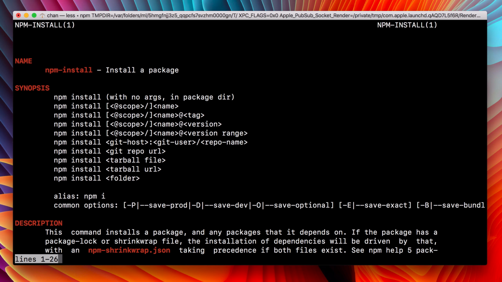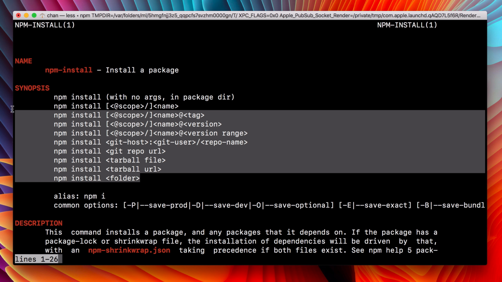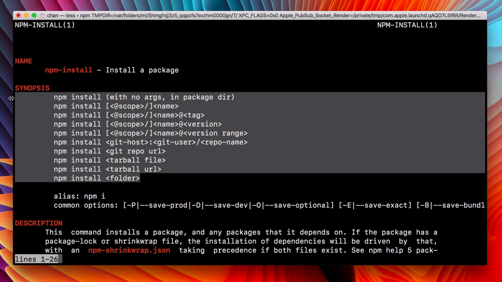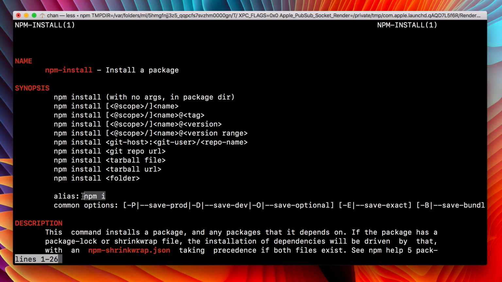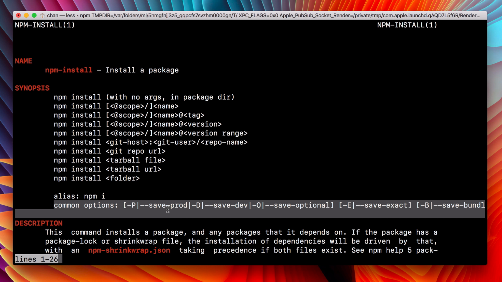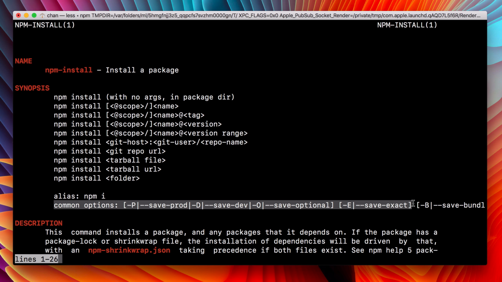Easy as that. What we get is all of the documentation for the npm install command. So the name, what it does, it installs packages, conveniently enough. A synopsis of how to use the command, which is fantastic. This is like a little cheat sheet built in. Aliases, so npm i works as well. And common options. These will come in really handy with more advanced use. And the documentation just goes on in pretty great detail. We can see that we have 1 of 26 pages here.